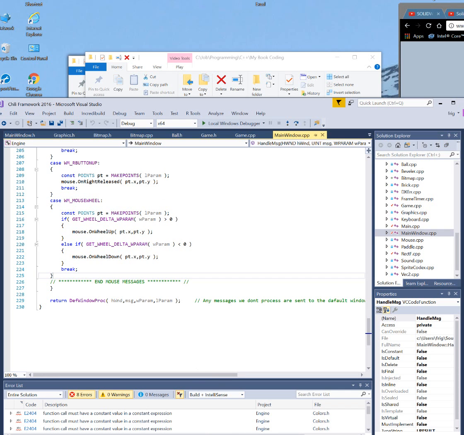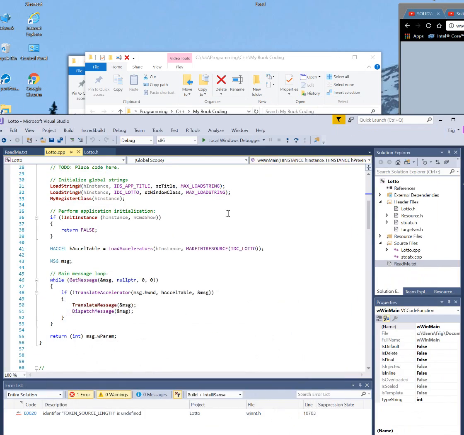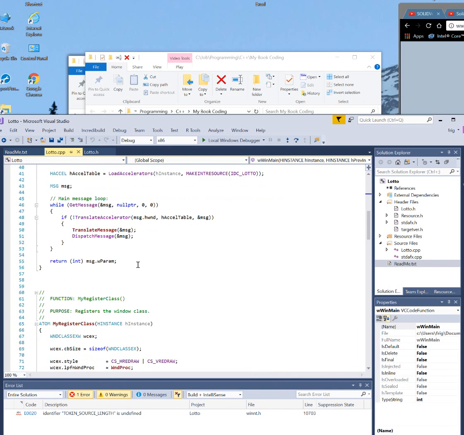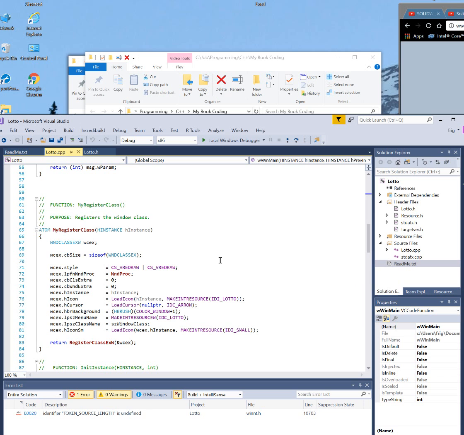So anyway, I just wanted to show you that. But that's kind of what's going on here a little bit with that message loop. So again, translate message, dispatch message.